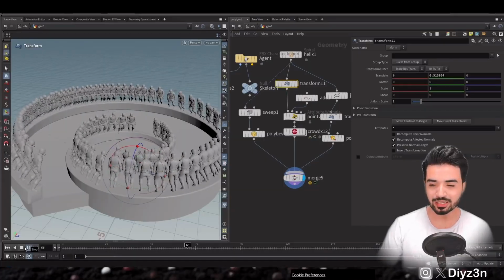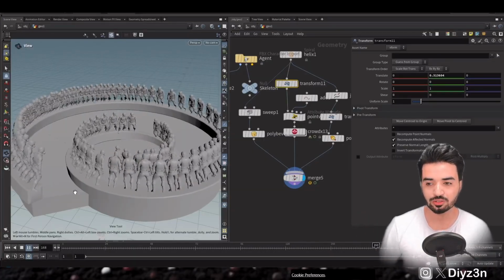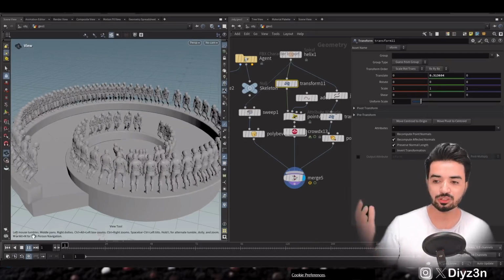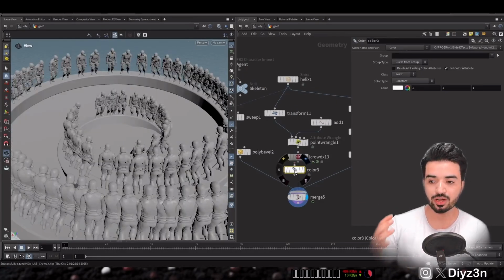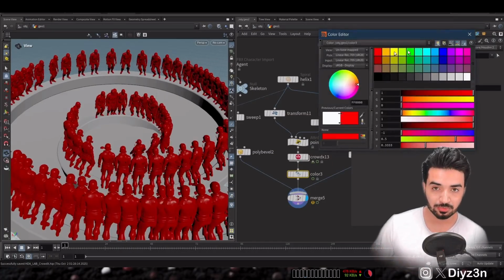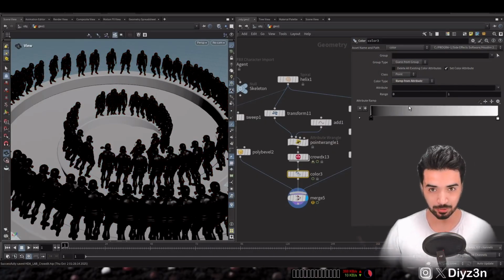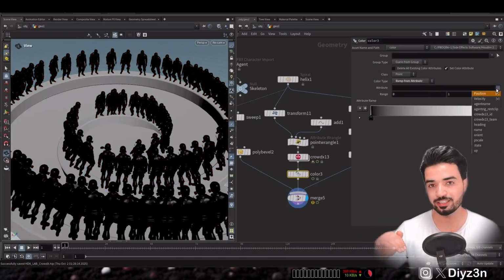So let's carry on. So what about lookdev? What about shading, randomization, all this stuff? You see, we have this crowd, right? And for example, if I want to assign a color, this is very simple. You can drop a color node and assign a random color to it, honestly. And you need to do this random stuff without unpacking the points, because if you unpack the points, you will lose all the efficiency.